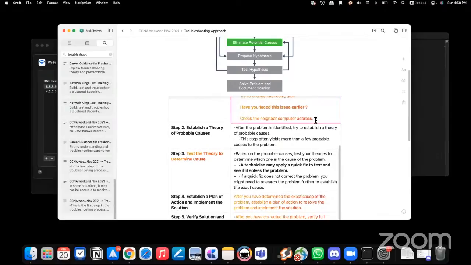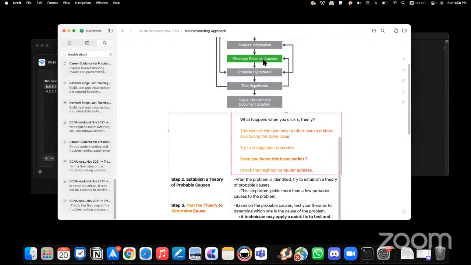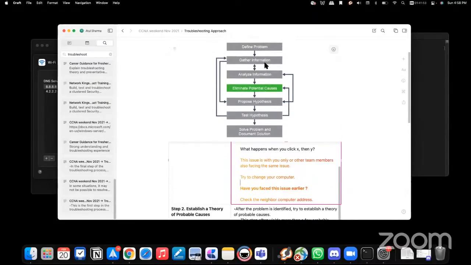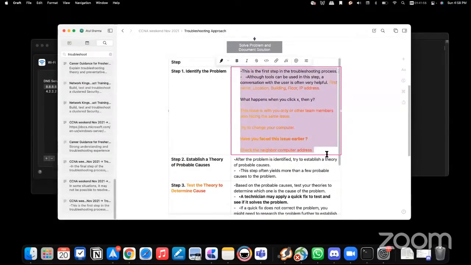Okay, so check the neighbor computer address. Once the problem is identified, then we will check what is the cause of this. Maybe the DNS issue, just I checked. That's called eliminating potential causes. So in simple words, first you gather information. Whatever information you can gather, the more information you have, the easier it will be for you to troubleshoot. The more you know, the faster you will solve the problem. And always try to talk to the customer. Try to always check what the issue is. Ask, did you get this issue earlier or not? Maybe they will also give a clue so that it will be very easy for you to troubleshoot.